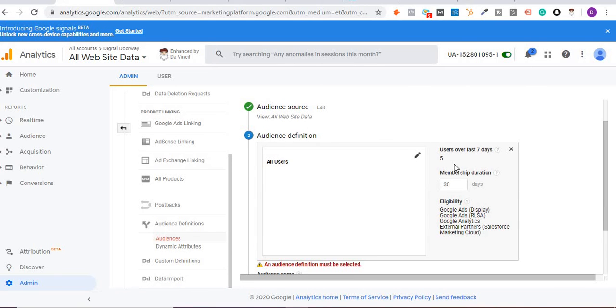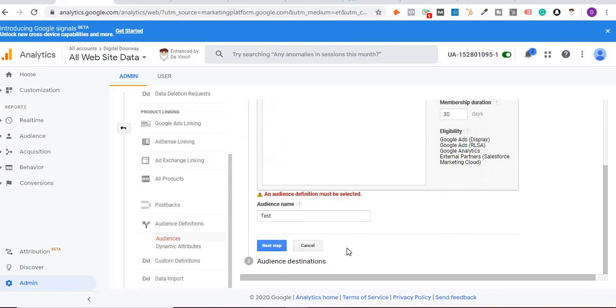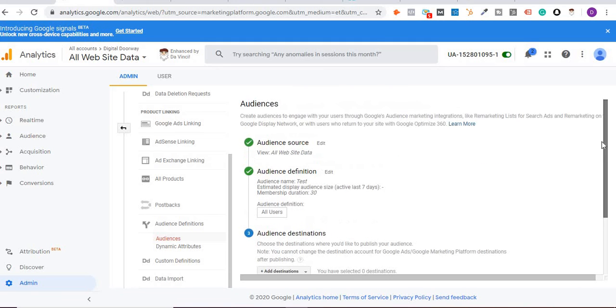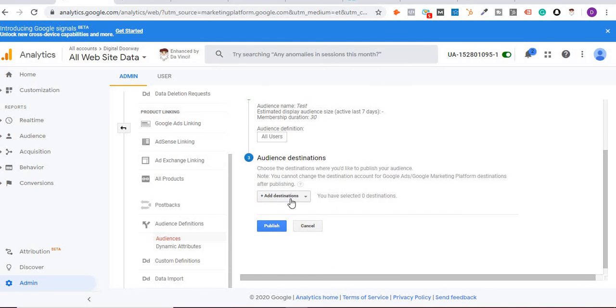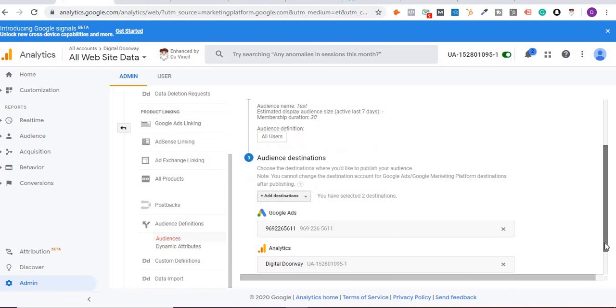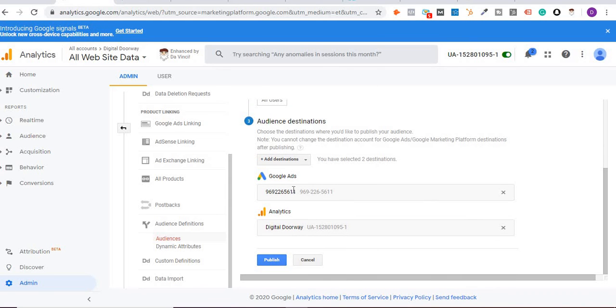So here it will show you users over the last 7 days, and the membership duration, which is the time frame for this, will be the last 30 days. That is the number of days a user remains. After this, the user falls off this audience. Again, I'm just going to select both of these, and if you see over here, my Google Ads is connected.